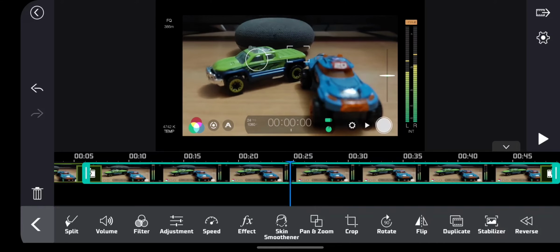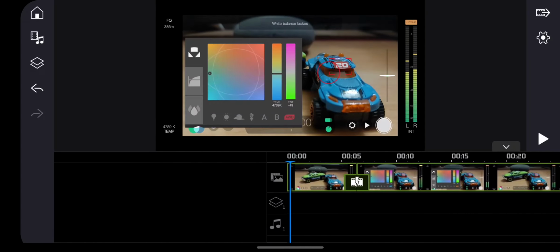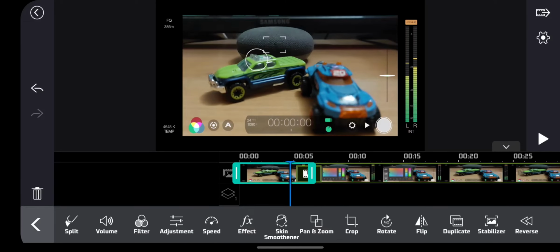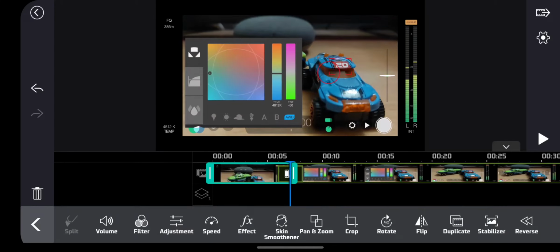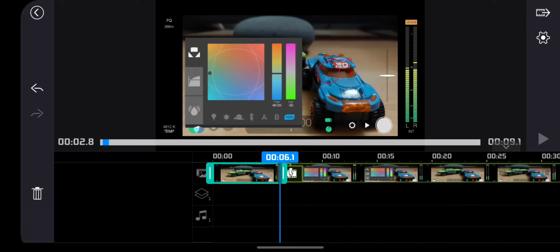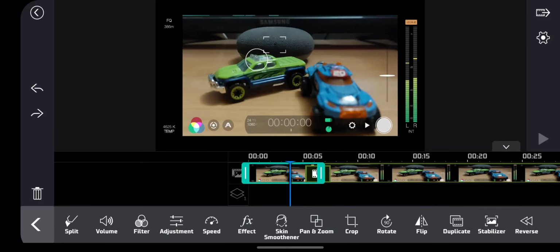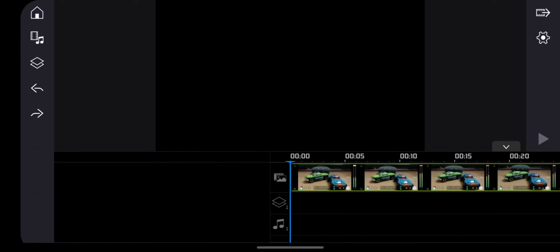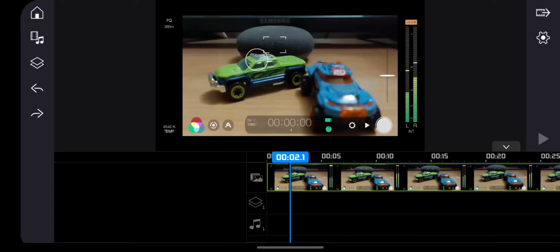Now select the clip that you want to remove and then tap on the trash can icon on the left. The in and out point of the selected clip can also be dragged to further trim it. Remember, you can always use the undo button if you feel that you have made any mistakes. To navigate the timeline, we can pinch the screen to zoom in and out.